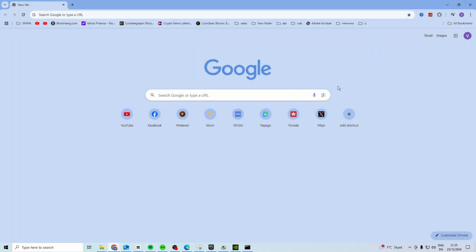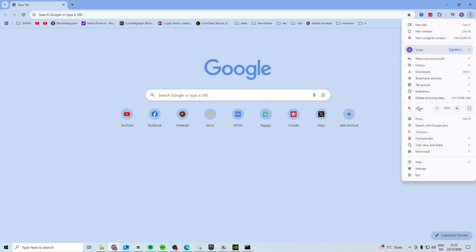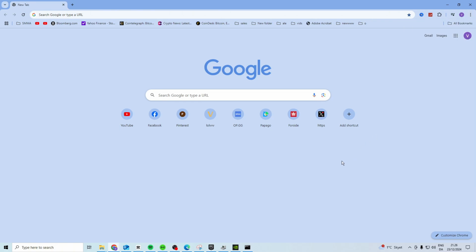Now if that still doesn't work, what you should try and do is come here, go to delete browsing data. Inside of there you want to choose the time range to all time, and then you can uncheck the browser history, but make sure that cookies and cached data is selected. Then you just want to clear that and then see if it works after that.